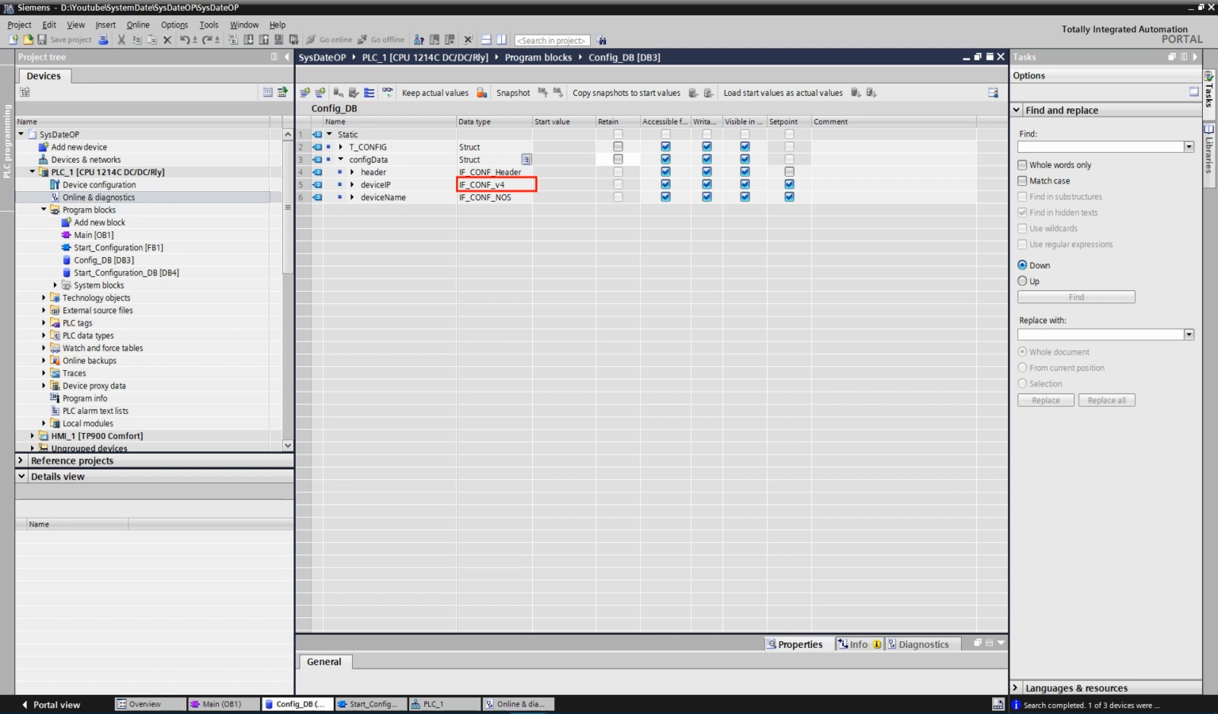The data type of the IP address setpoint is IF_CONF_v4. You need to write that data type by hand and all the necessary fields will show up automatically. The data type of the PROFINET IO name setpoint is IF_CONF_NOS. You need to write that data type by hand as with the previous ones, and all the necessary fields will show up automatically. Let's expand the header. It contains the following elements: type, its value must be 0.